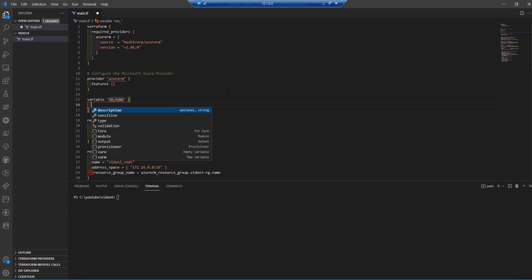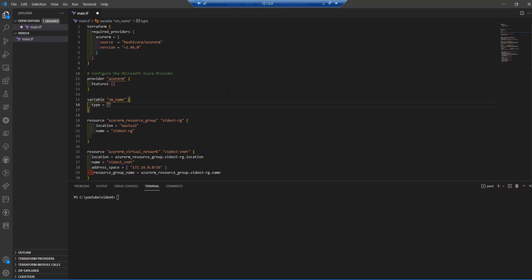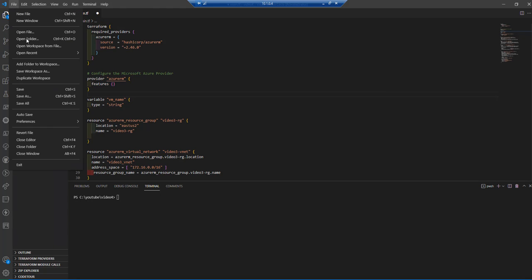Let's hit Control Space to see what's required. Well, we see that description is optional, sensitive is optional, and type is optional. Well, let's go ahead and give it a type. And we know it's a string. Alright, so let's save that.